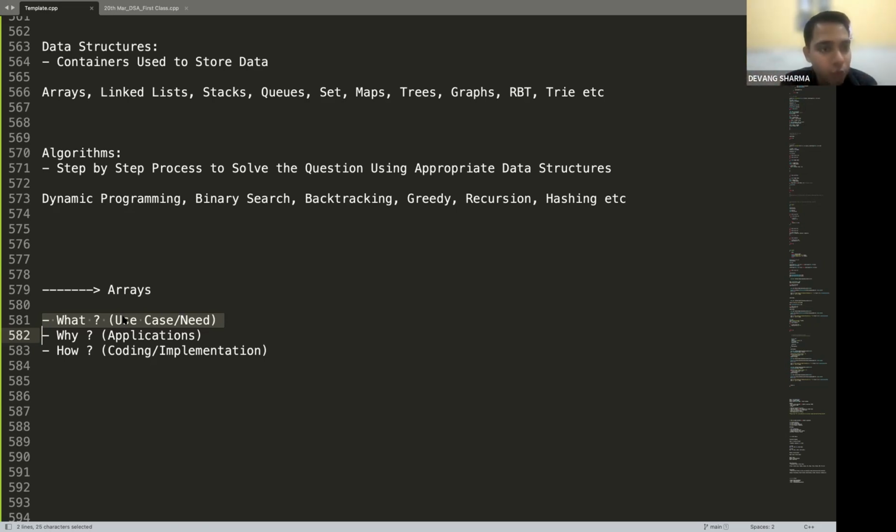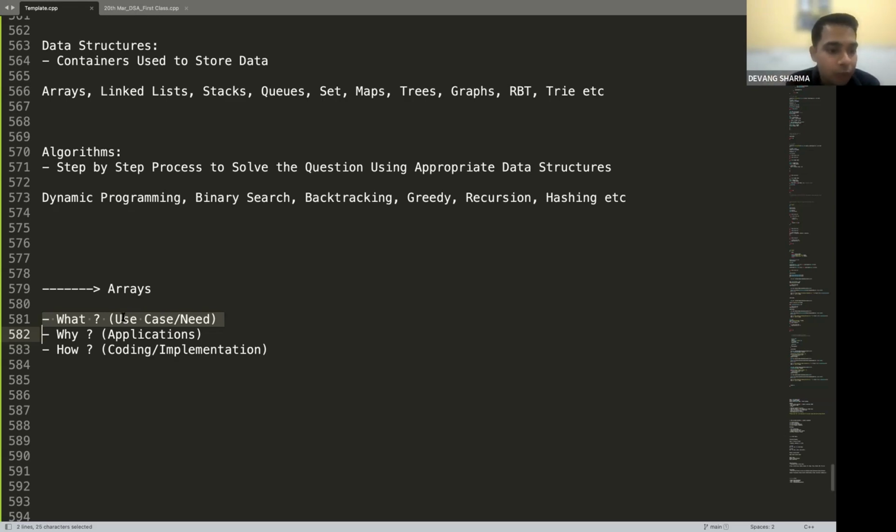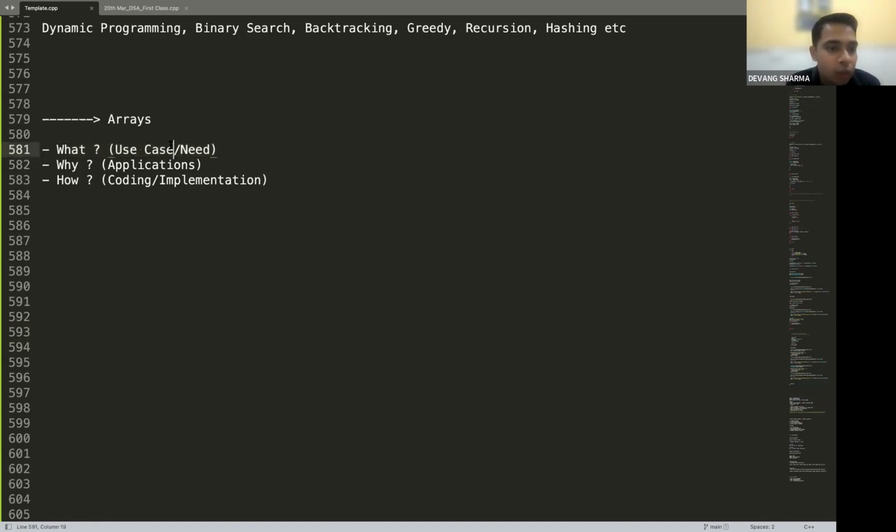Every data structure is unique in its use case. Every data structure is unique in its algorithms. So what is the use case of that DS? What is the use case of that algorithm? That's the first thing you should ask. What is that problem which that DS or algo is solving, which no other DS or algo is able to solve? There has to be that what part. That is what you call the use case.